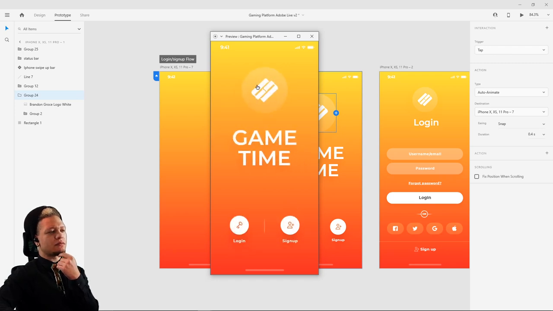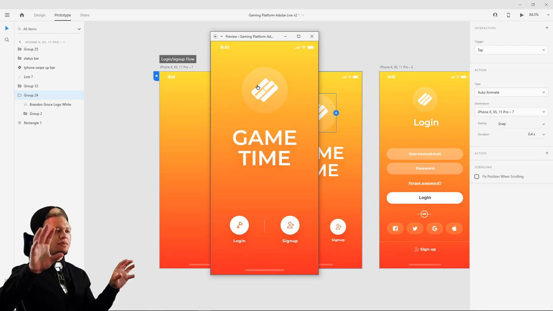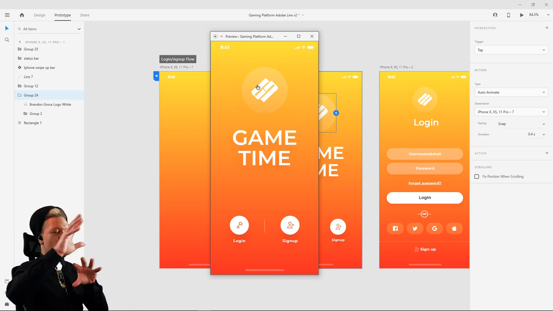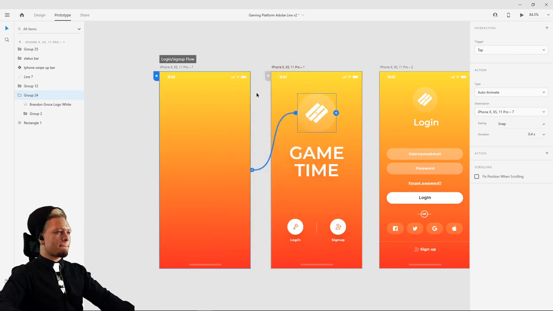How do you feel about that? I think it would be kind of interesting if the game time kind of went from small to large. Let's try that. Let's try that out.